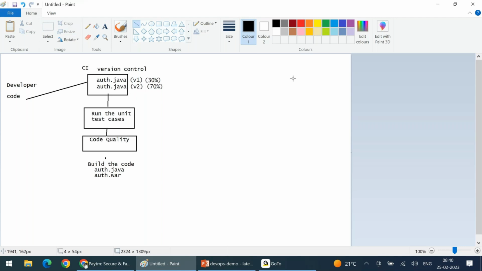So the quality of the code we are going to test. Are there any bugs, any security issues? Any passwords or sensitive data hard coded in the code? That is again a security breach. We should not expose passwords or sensitive data. So that is what the code quality check looks at. Then, if the code quality is also good, we'll build and create the artifact.